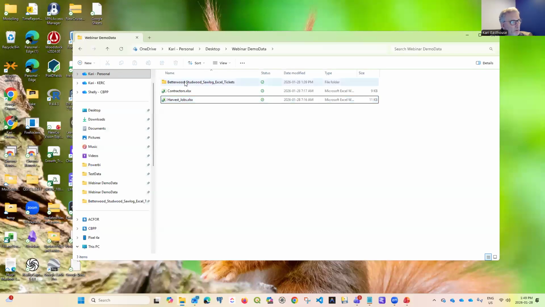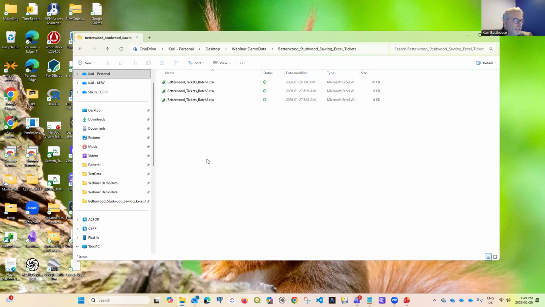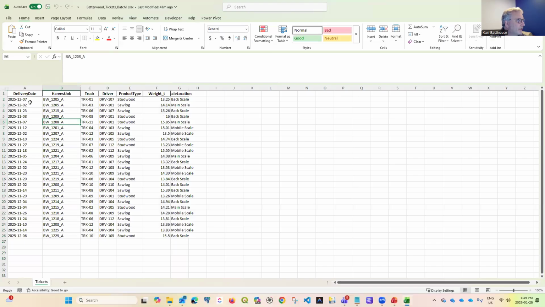Then I've got this folder. So most of my wood is going to this company called Betterwood. Every week they send me a new Excel file with loads that were delivered there that week. If I open that up, I can see, okay, I've got a date. I've got a harvest job number. That harvest job number doesn't match my job number. I need to extract my job number out of there somehow in order to combine those two together. So we'll cover that. And we've got some truck information, product type, and a weight, and a scale location.